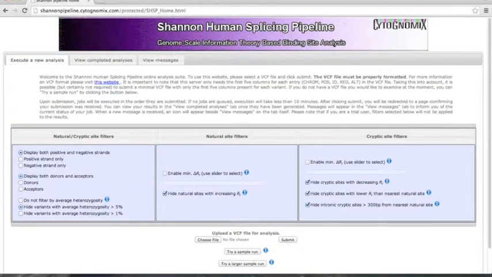Here we'll see a table filled with filters that can potentially be activated before the job begins. We see natural site filters, cryptic site filters, and filters that apply to both natural sites and cryptic sites. For the purposes of this tutorial, I'm not going to be modifying any of the filters that we see here. I'm just going to leave them at default values. However, it may be something that you'd like to look into more in the future if you're looking to reduce the number of results that you receive from the pipeline, or potentially increase them as well.